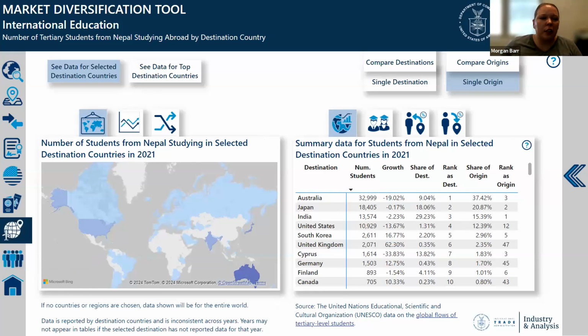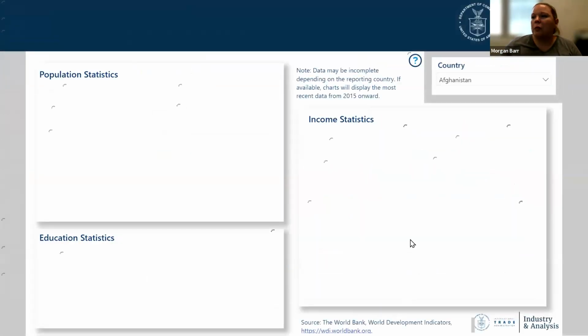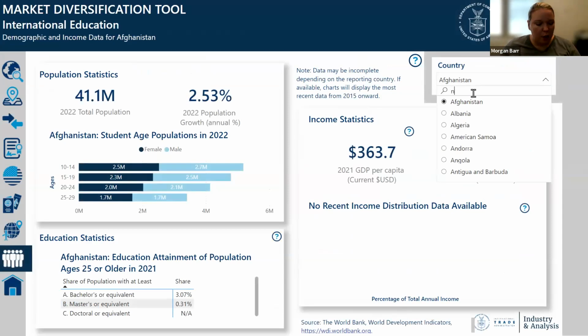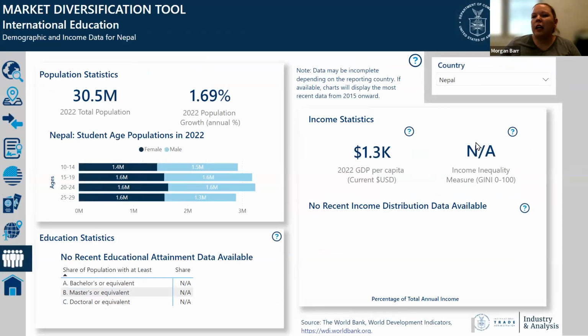So then maybe I want to get an idea of how many potential students are in Nepal. If I click the data button that looks like a group of people waiting for an elevator, that's going to go to the demographic and income data, and then I can pick Nepal from here. It's going to give me some data on the population in different key age groups that are more likely to be students. So here we have 10 to 29.